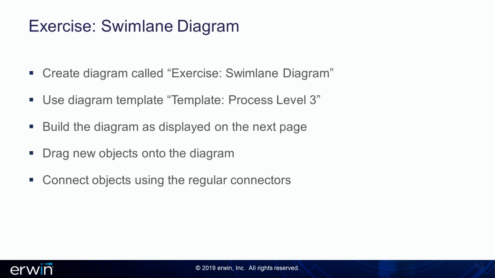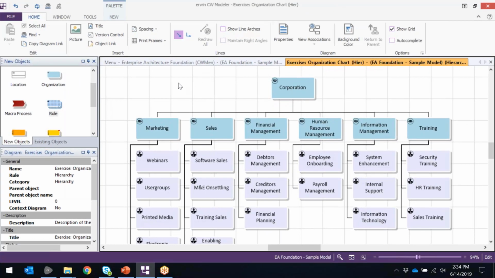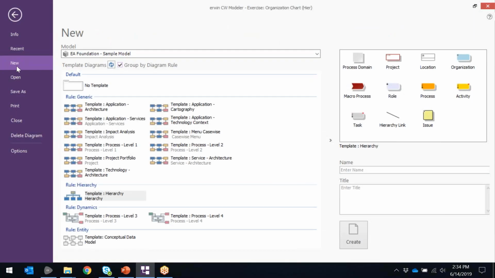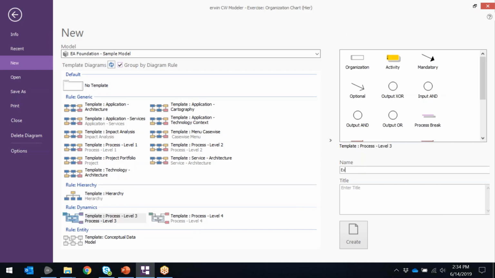So the way we'll do it is by using process flow level 3. We'll call it exercise swim lane diagram, and we'll build it the way it's described on the next page using regular connectors. So the diagram will look like that, and once again, I will go directly into the modeler to do that. So right here, we'll create a new diagram using process flow level 3 template. So you can see right here is process flow level 3, and we'll call this one exercise swim lane diagram, just to keep it nice and simple.